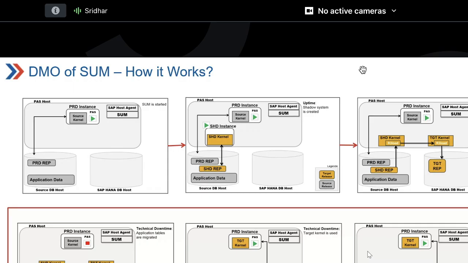And once the application data is also migrated, the application server will switch from your source database to the HANA database. All these things are done automatically by the tool. It will take a lot of time, but for all the steps we need to give some inputs to the tool and it will execute accordingly.